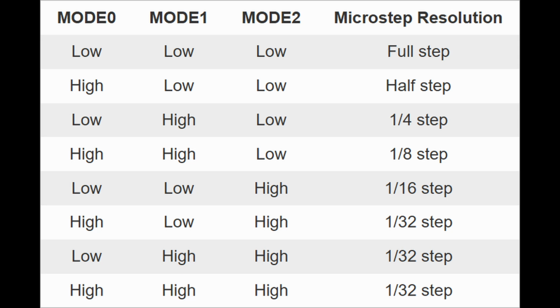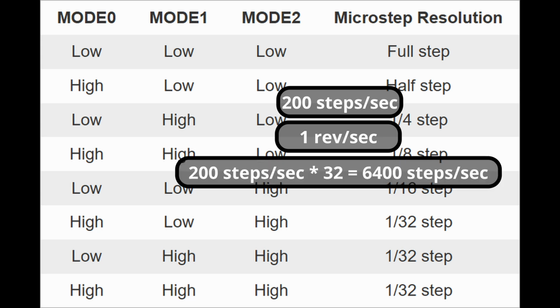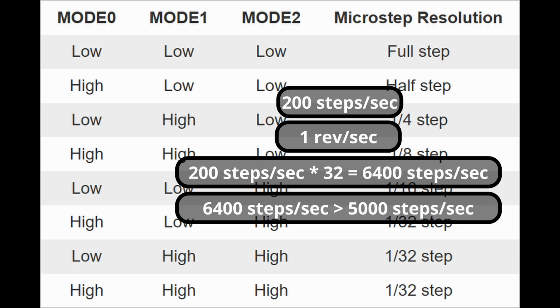And then there's microstepping in general, right? Higher levels of microstepping require more steps for each revolution. So for example, if you wanted to run at 200 steps per second to do a full rotation, so one rotation per second, and you want to do 1/32nd microstepping, well, multiply your 200 steps per second times 32, right? That would require 6,400 steps per second, which is above the 4,000 to 5,000 steps per second that you could do on an Arduino UNO. So there's a limit to the rate depending on your microcontroller and its capacity.